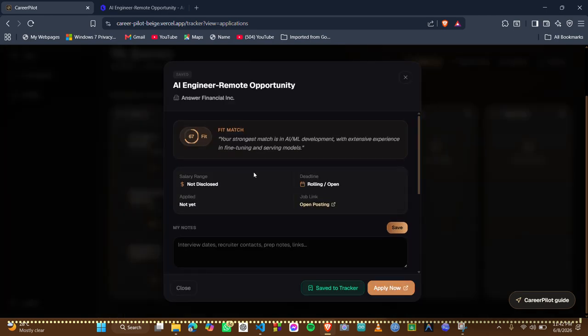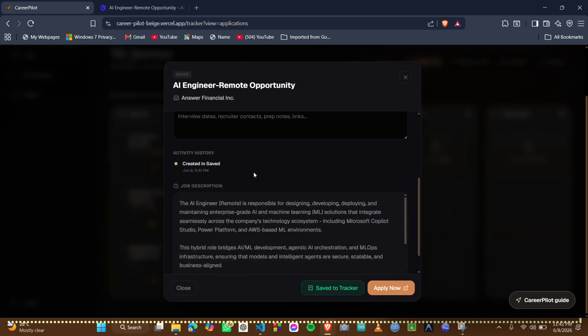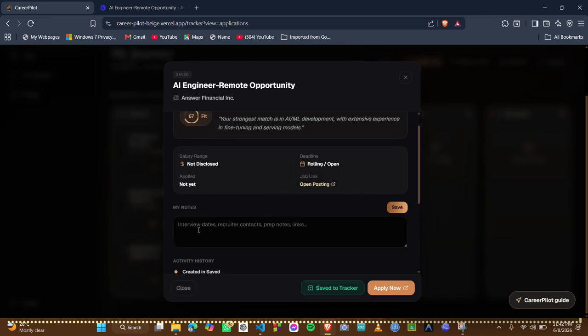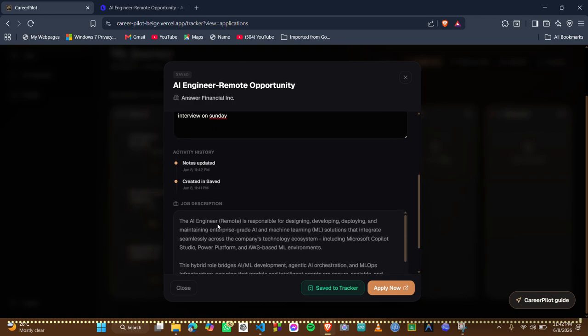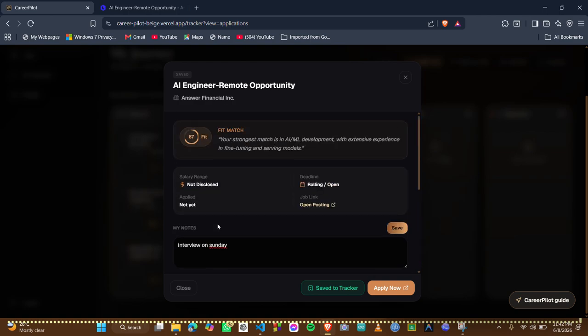If we go inside, we have almost similar setup like previous, but here we can add a note like interview on Sunday. Let's save it. If I save it, it will add into this history. So it will track all the history.